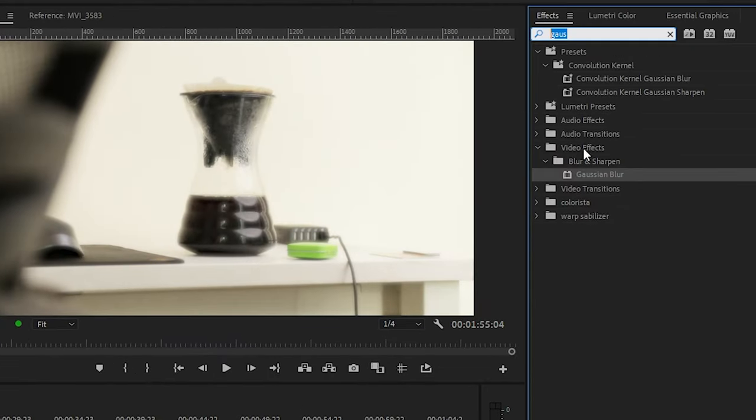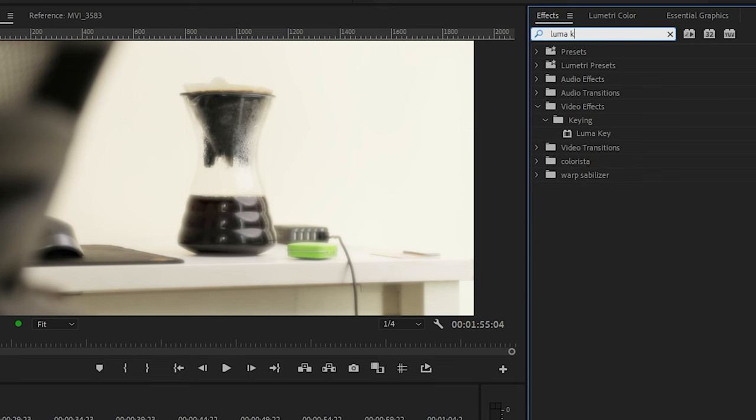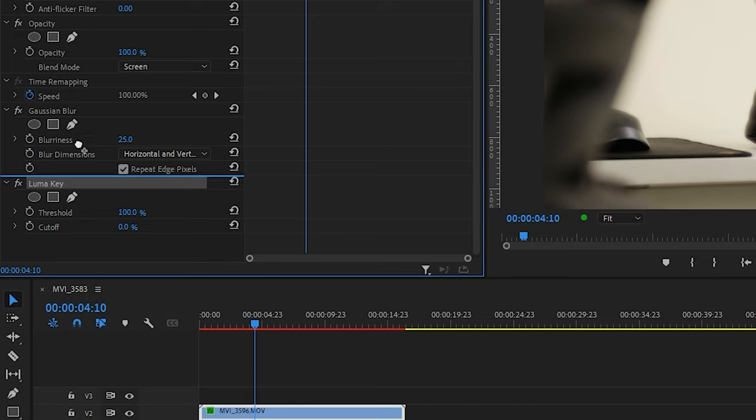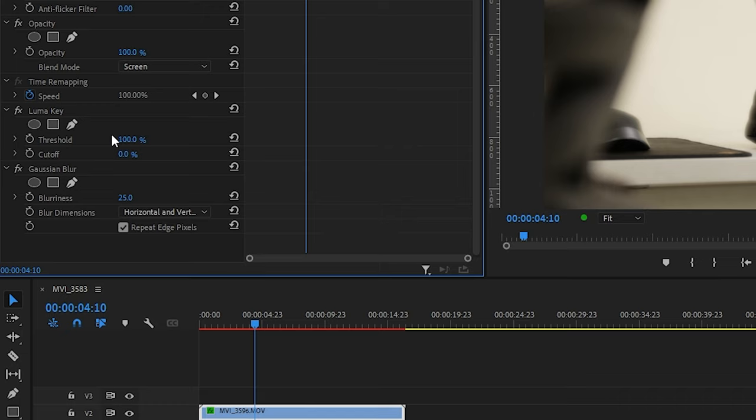So what we have to do is tell Premiere to only target a certain luminance value in the clips. To do that, we have to go again to the effects and search for Luma key and apply it to the duplicate layer. And make sure that the Luma key effect is above the Gaussian blur. Luma key is just as it sounds, it helps you key out certain different luminance values or brightness values in a clip. As you can see, there are two options, threshold and cutoff. The easiest way that I could think of to explain it is you can think of threshold as your shadows and the cutoff as the highlights.